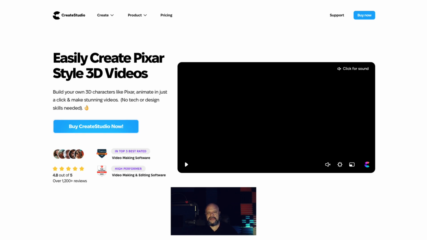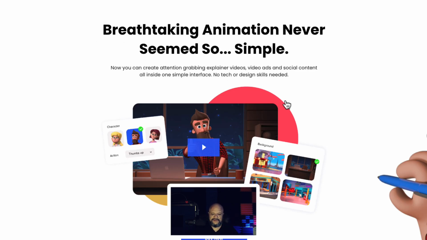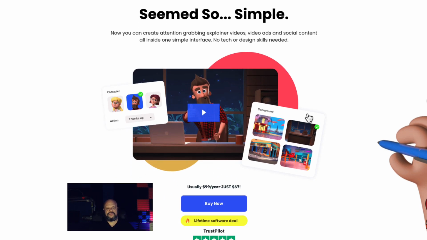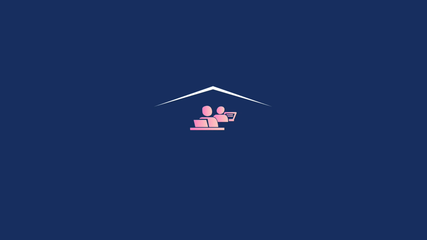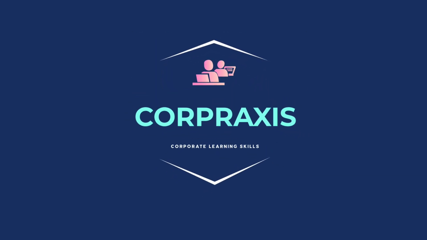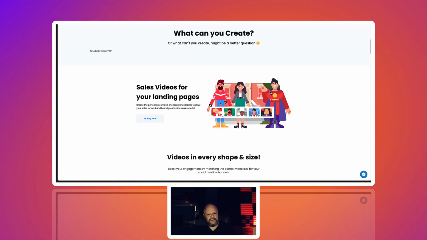So Create Studio Pro has this pricing model where they bring you in, this is Create Studio 3, by the way. If I go to Create Studio Pro, they have this pricing model where they bring you in at 67, very low price, and then you can do some upgrades within. So that's usually the pricing model there.